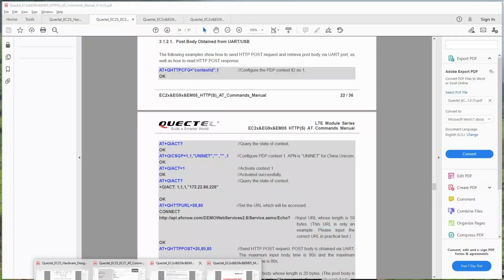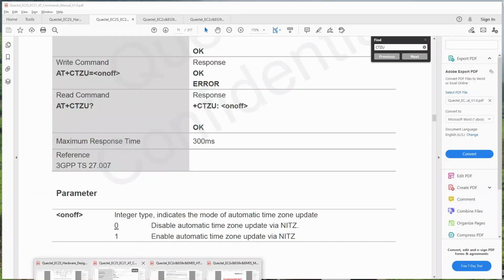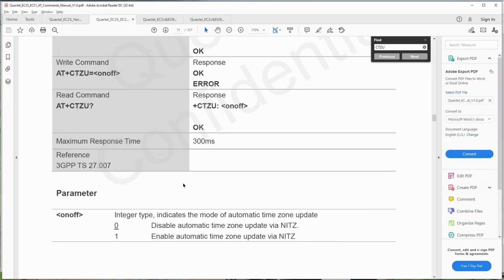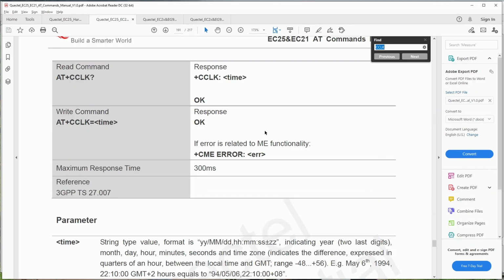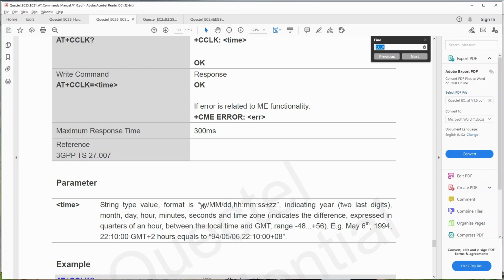And there's an option where you can write the time and it will increment from that time. You can go through the manual and see how to do that. If you check the command, it is CCLK. Write command time. The format is year, month, date, comma, hours, minutes, seconds, and the offset. For example, an offset of 1 means a 15-minute offset, 2 is a 30-minute offset. So it goes like that.